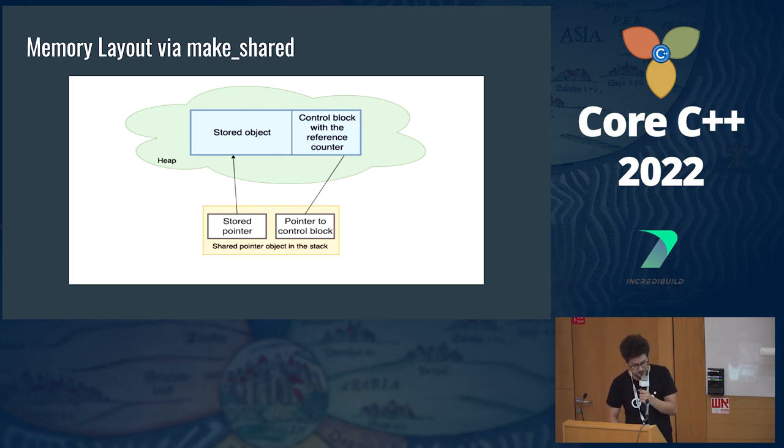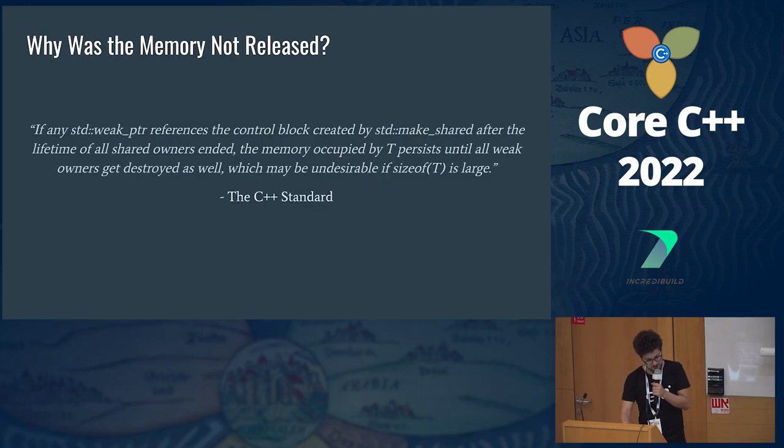Okay? And basically, this is what the C++ standard says. If any weak pointer references the control block created by make_shared after the lifetime of all shared owners ended, the memory occupied by the T persists until all weak owners get destroyed as well, which might be undesirable if sizeof T is large. So we have two features that apparently don't live together very well.